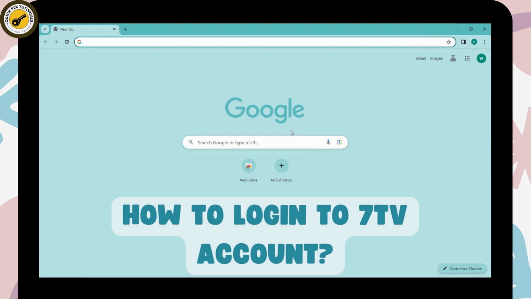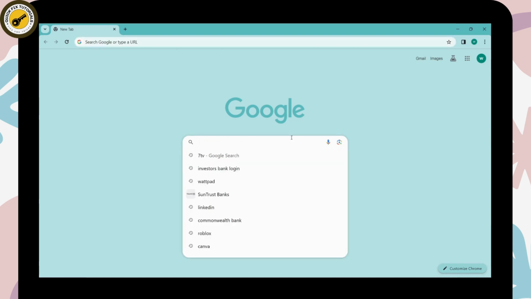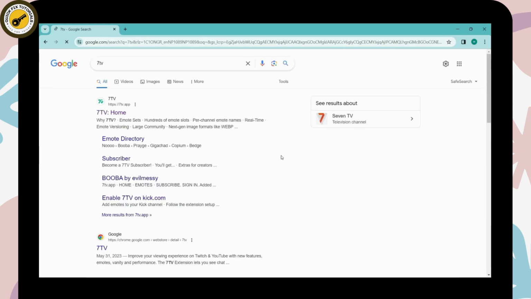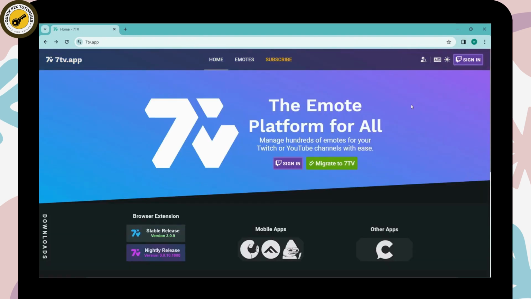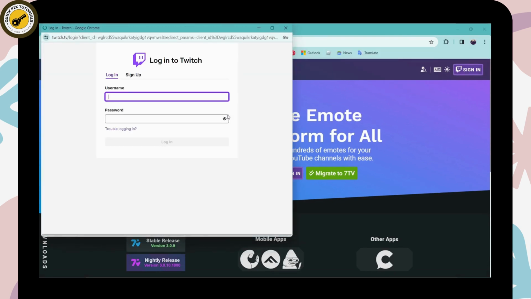So if you want to log in to your 7TV account, then first of all you need to open up a browser, any browser which you are comfortable with, and I'm here with Chrome browser. Simply go for the search bar and search for 7TV, and then go for the first search, which is 7TV homepage. And now after that, here you will have sign in option on the upper right side. Click on that sign in and it will take you to the sign in page.